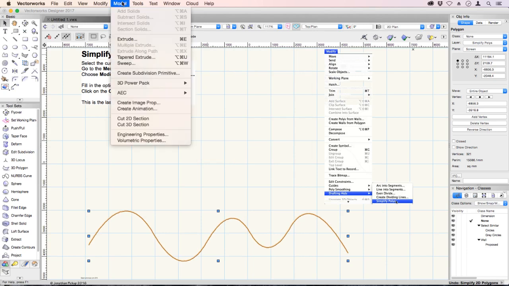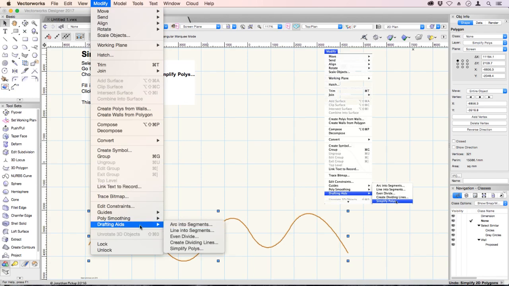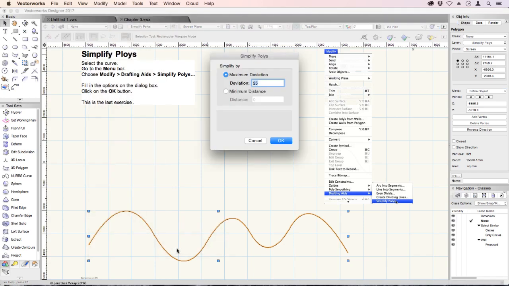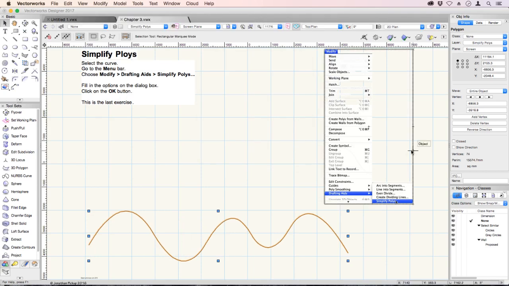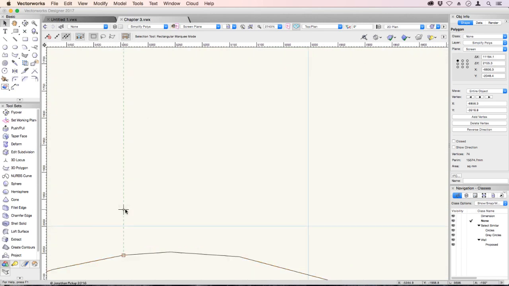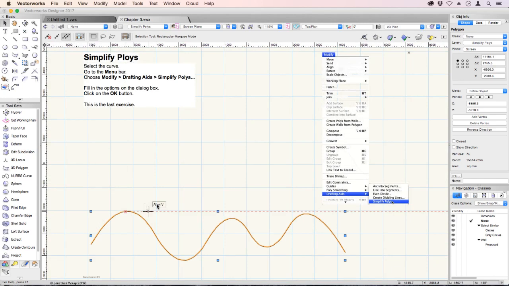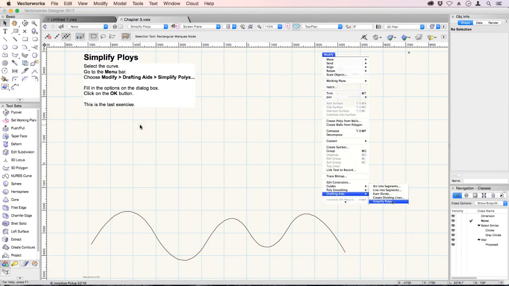I'll use a smaller number this time. So modify, drafting aids, simplify polys. Let's make it half an inch, 12 mil, or even less than that, quarter of an inch, 6 mil. It's still got a substantially reduced number of vertices, only 74. You can almost not see the difference, just about, but it's quite small. This is the last exercise in this chapter.